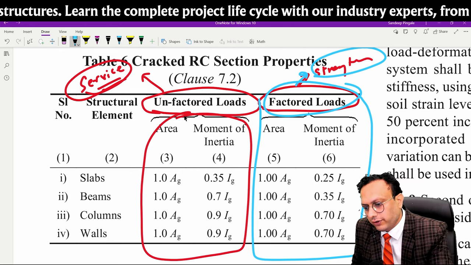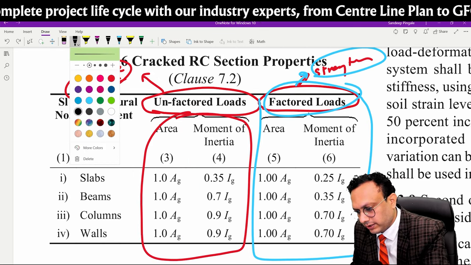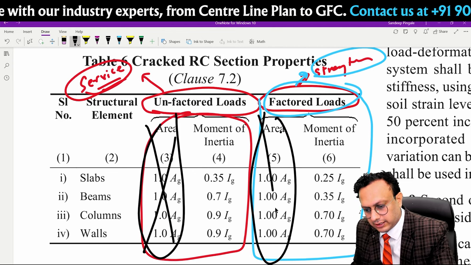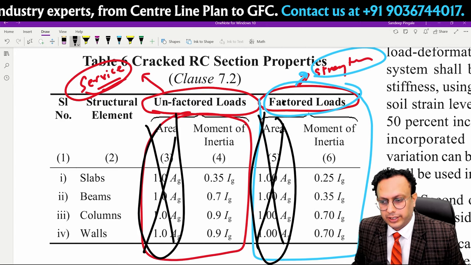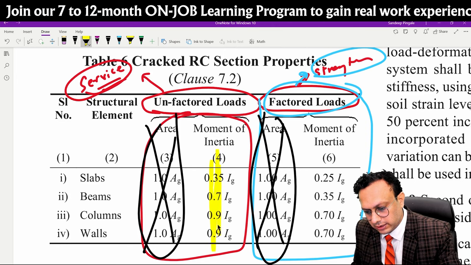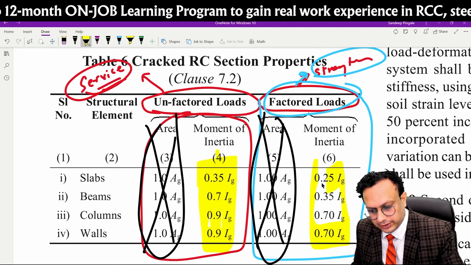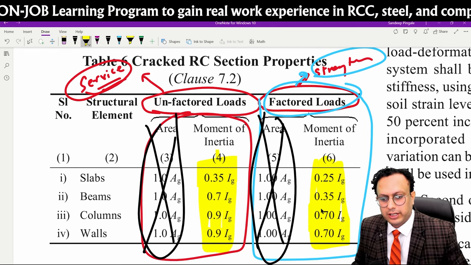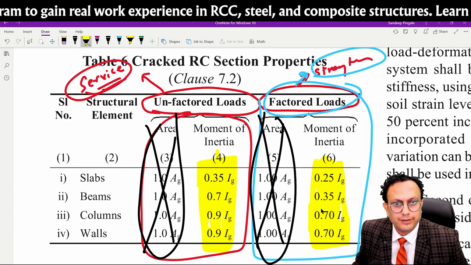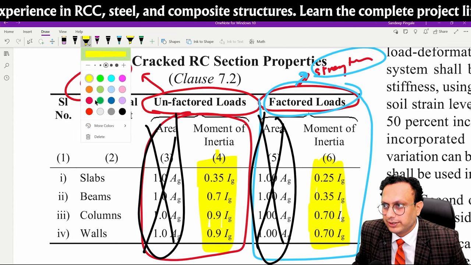So first of all, you forget this area because it is 1.1. Don't worry about this area. You need to focus only and only on these numbers and these numbers. Do you agree? Because these are changing. Now it's very simple actually. Don't get too bugged up with this.